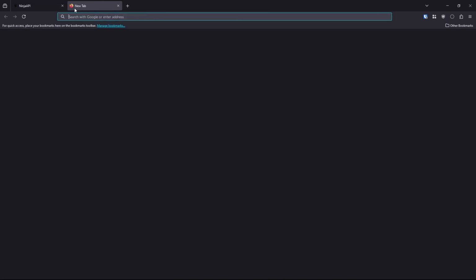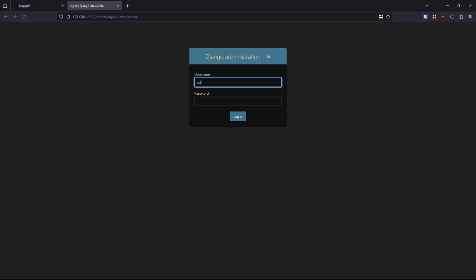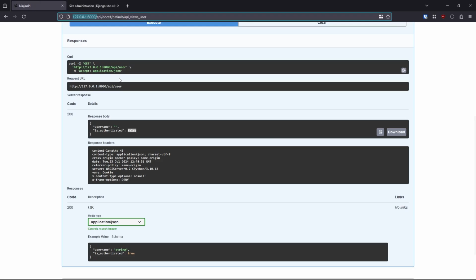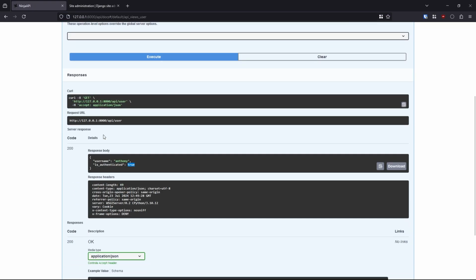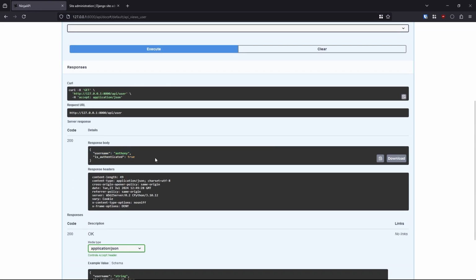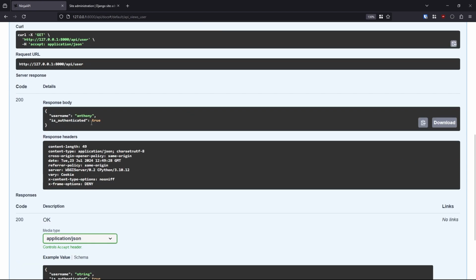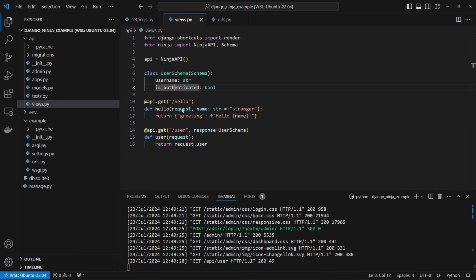So let me go to the admin dashboard and log in really quick. So password1. And now if I go back here and execute this again, we see the username is Anthony and isAuthenticated is true because I am logged in now. So this works just like any other Django view, where request has the information about the current request.